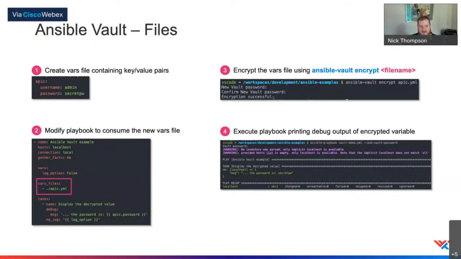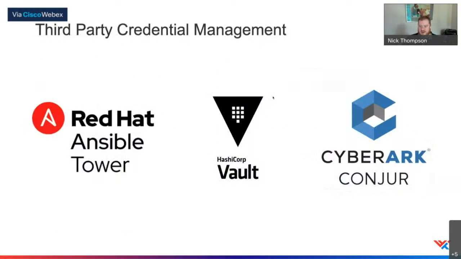So obviously this is great from a standpoint of having static files that are stored, but a lot of times you want to deal with third-party credentials, or you want to have integration into some other third-party credential management system. And with Red Hat, there's a few different ways to do this.